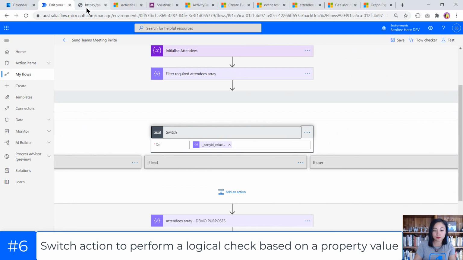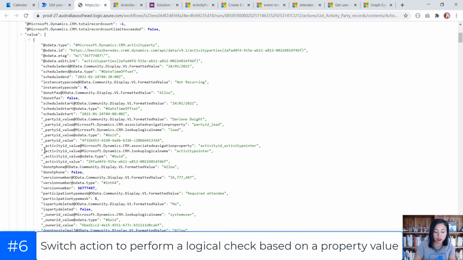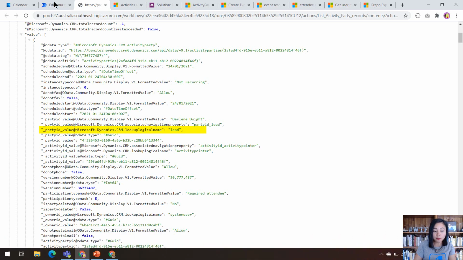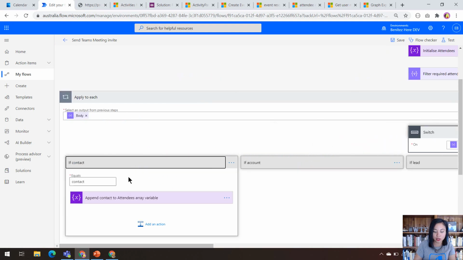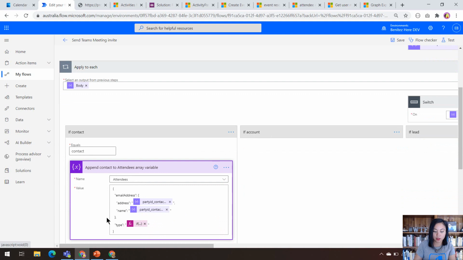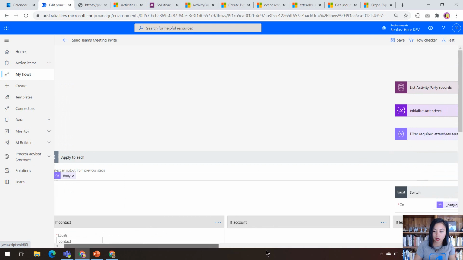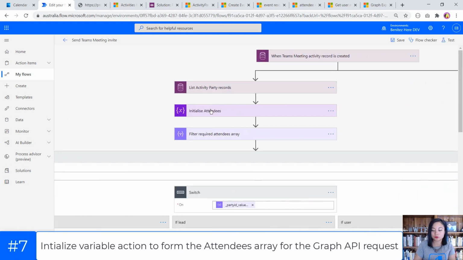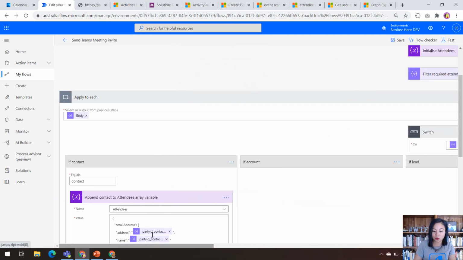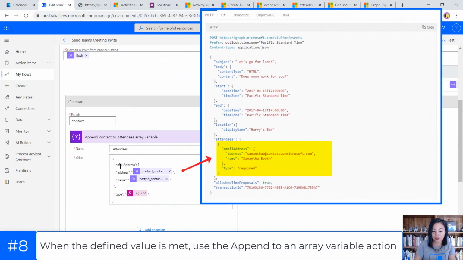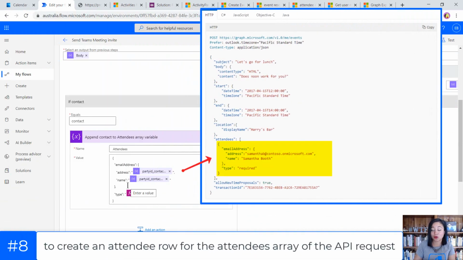So in here, if I just go back to the response, I'm using the property called party ID underscore value lookup logical name. So based on this field, if that field equals contact, then I want to form this row, which is going to be used in the array. And so that's why up here, I'm using an initialize variable action that's going to form my attendees array. So every time we loop through an activity party and based on the criteria, it's going to build that attendees row that we need for the attendees array in the HTTP request.